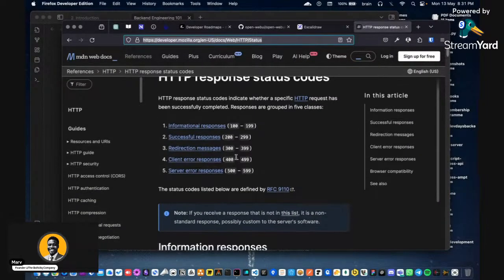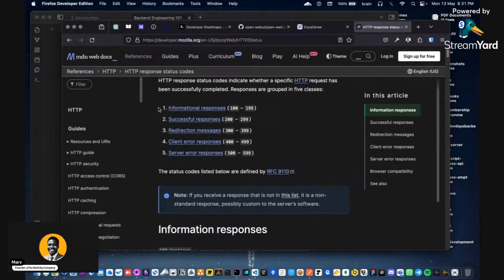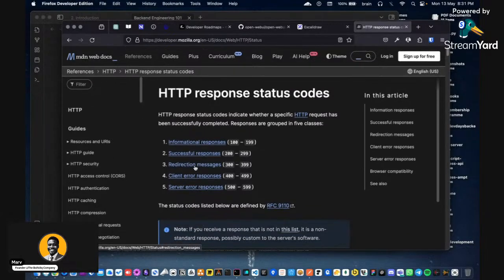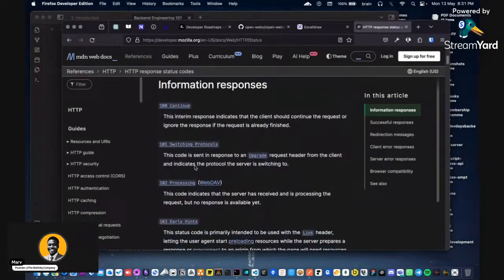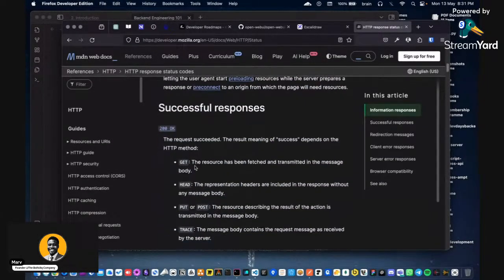If you take a look at what we have here, you see we have different categories: informational responses from 100 to 199. We have successful responses from 200 to 299. We have redirection messages from 300 to 399. We have client error responses from 400 to 499. And we have server error responses from 500 to 599.